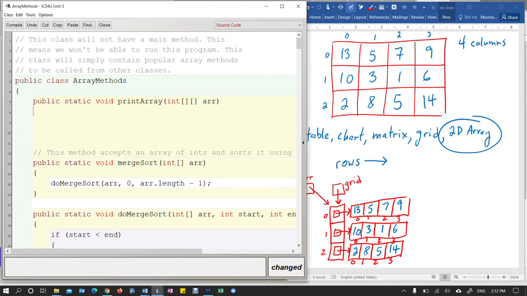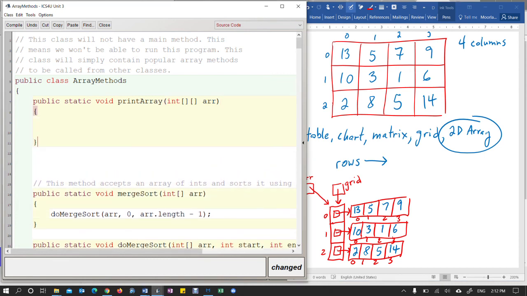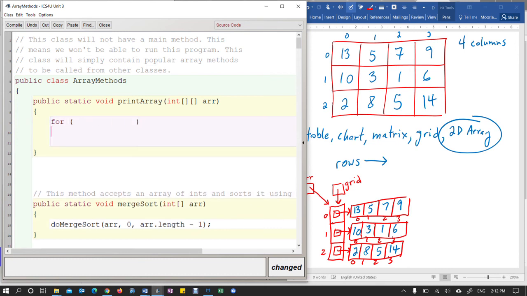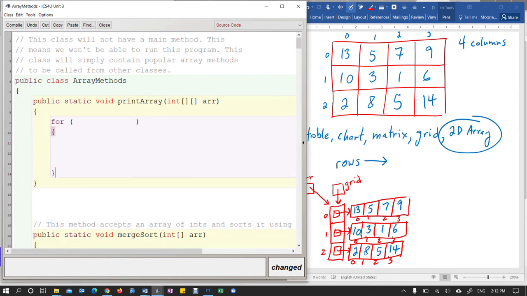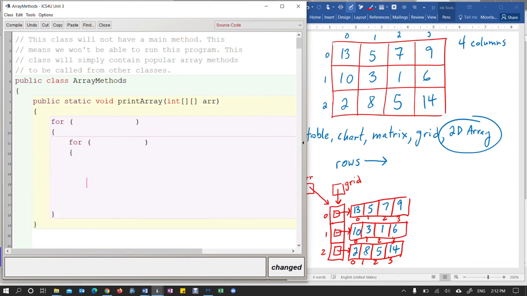Okay, so what would this code look like? Well, we would need a loop inside of a loop. Okay, so I'll put this here first. And then inside we're going to have another loop. So this is the basic structure. Okay, so now what I would recommend is you make your first loop represent the row indexes. Okay, so I'm going to call that i, and I'm going to make that start at 0. Now, what's it going to go up to?